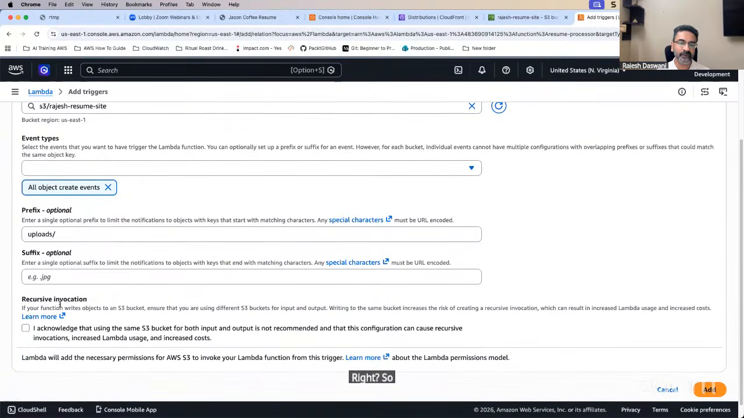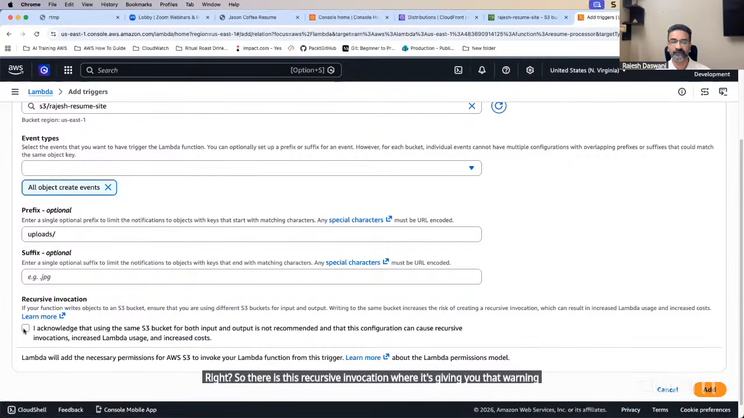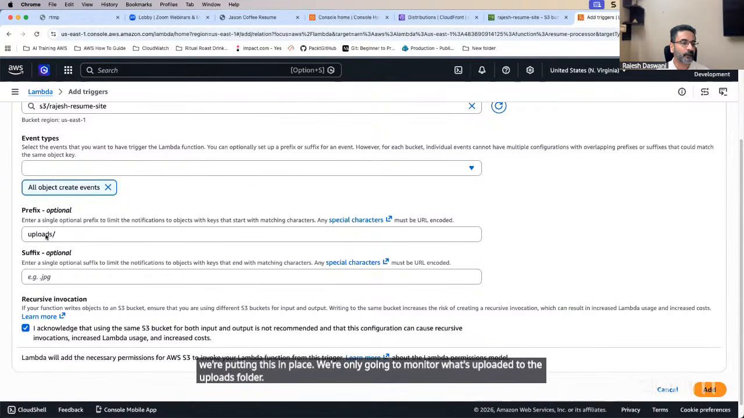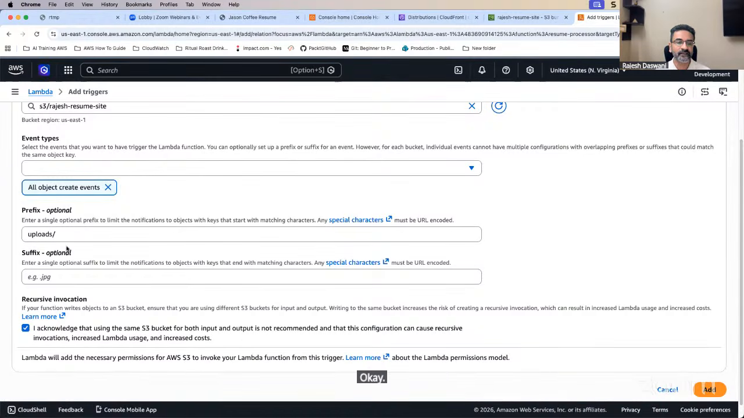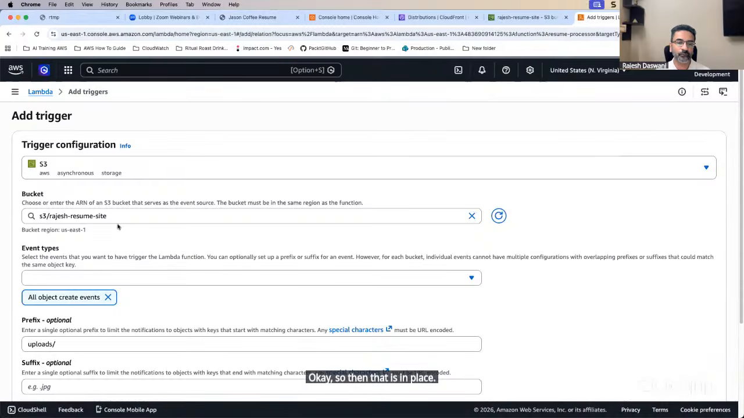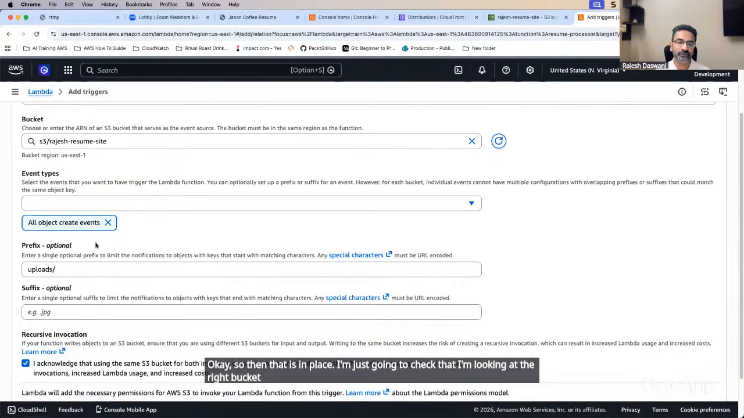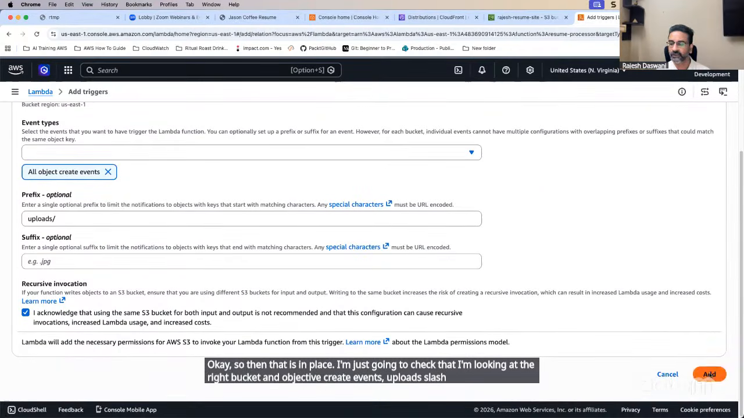So there is this recursive invocation warning, telling you that if you don't set this up correctly, you could end up in an endless loop. So we're just going to tick that. We understand what that is, which is why we're putting this in place. We're only going to monitor what's uploaded to the uploads folder. Okay, so that is in place. I'm just going to check that I'm looking at the right bucket and object create events, uploads slash, and I acknowledge, and then I'll click add.